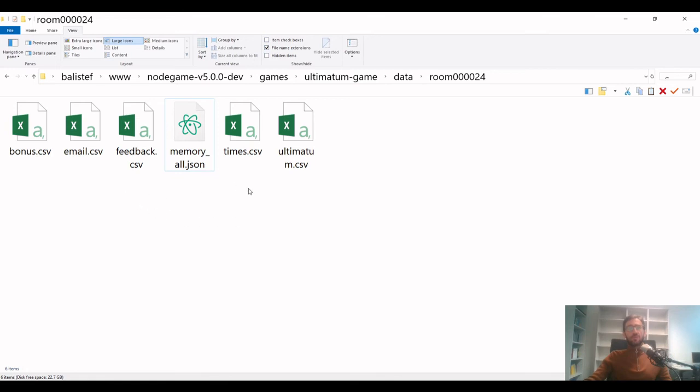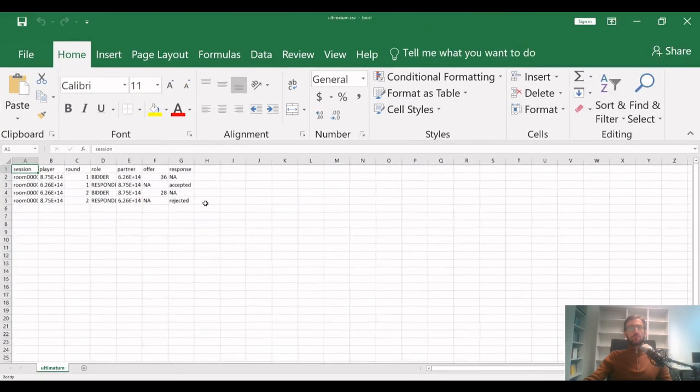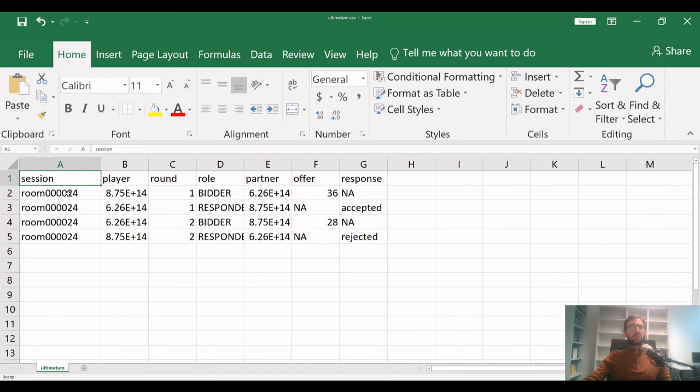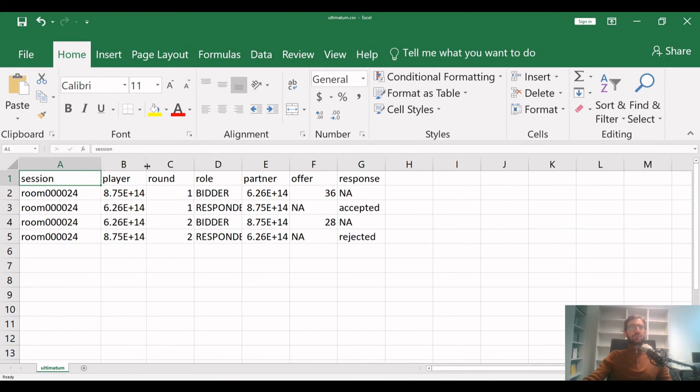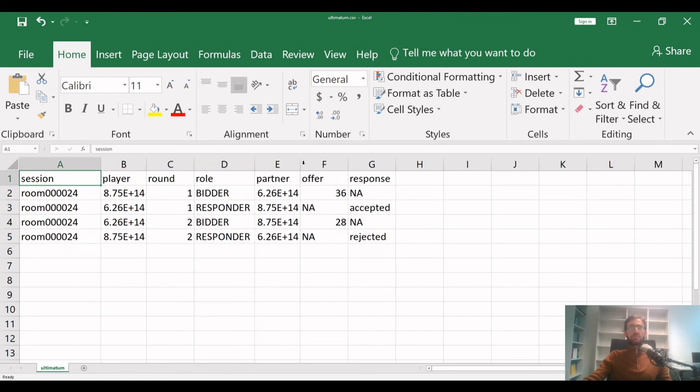But let's have a look at what's in there by default. For example, in the ultimatum.csv. So you can see the session name, the room name is saved, the player who did the decision, the round in which it was taken, the role, if it was a bidder, was the partner. You see this actually match, if it was an offer, if it was accepted or rejected.